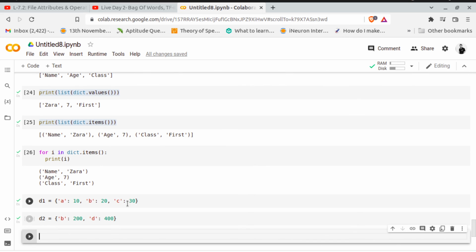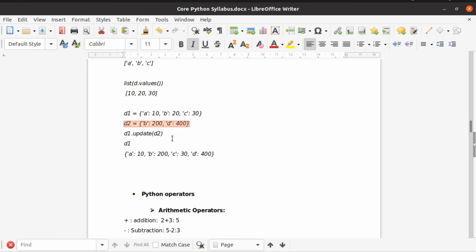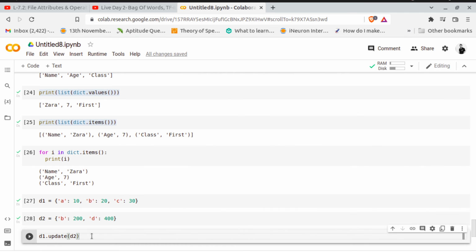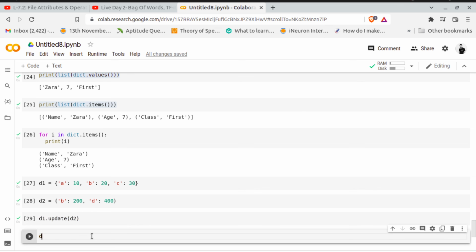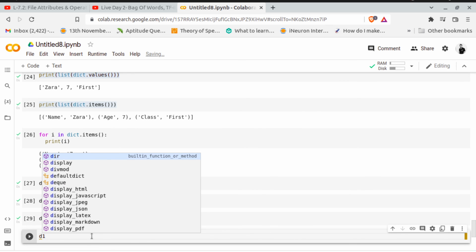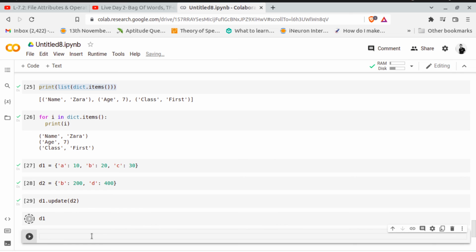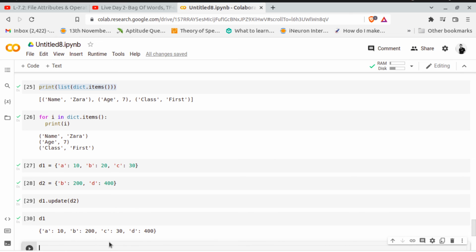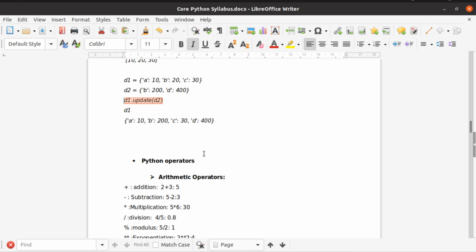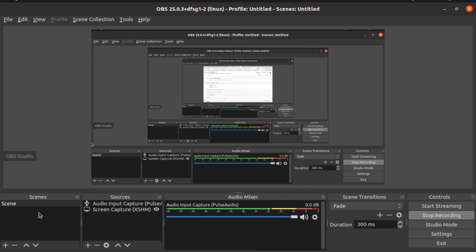As earlier we did the concatenation method, here we can also update the values. Like here we already have in the keys the value v, and here is also v. When we update here, then v will become 20 to 200, and let's see how that works. We have to update d1 with d2, and let's see what we got in d1. I hope a equal to 10, v 200, c 30, d 400. Yeah, that's what I wanted. So thank you for all today.